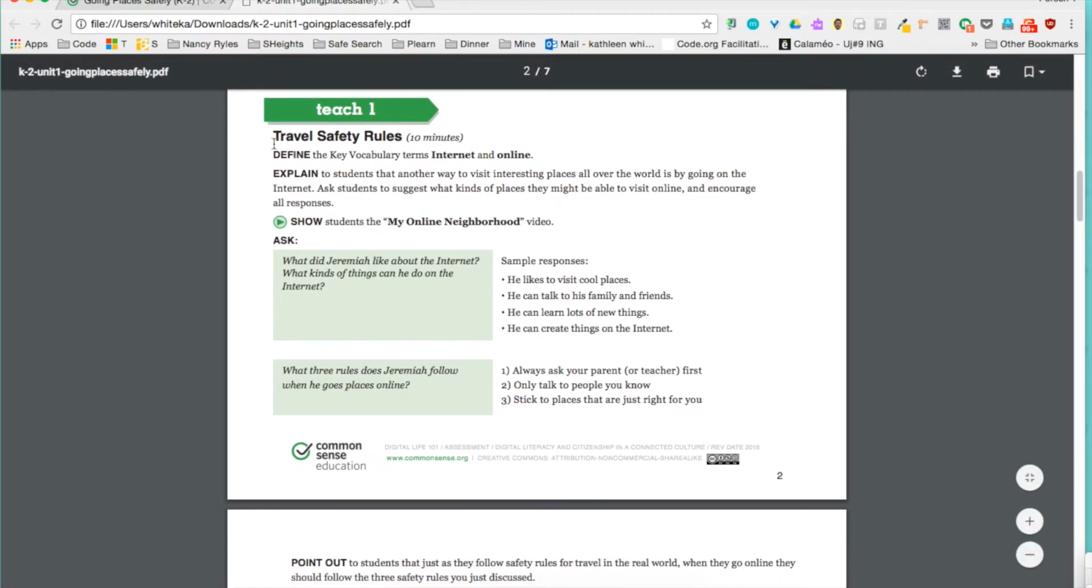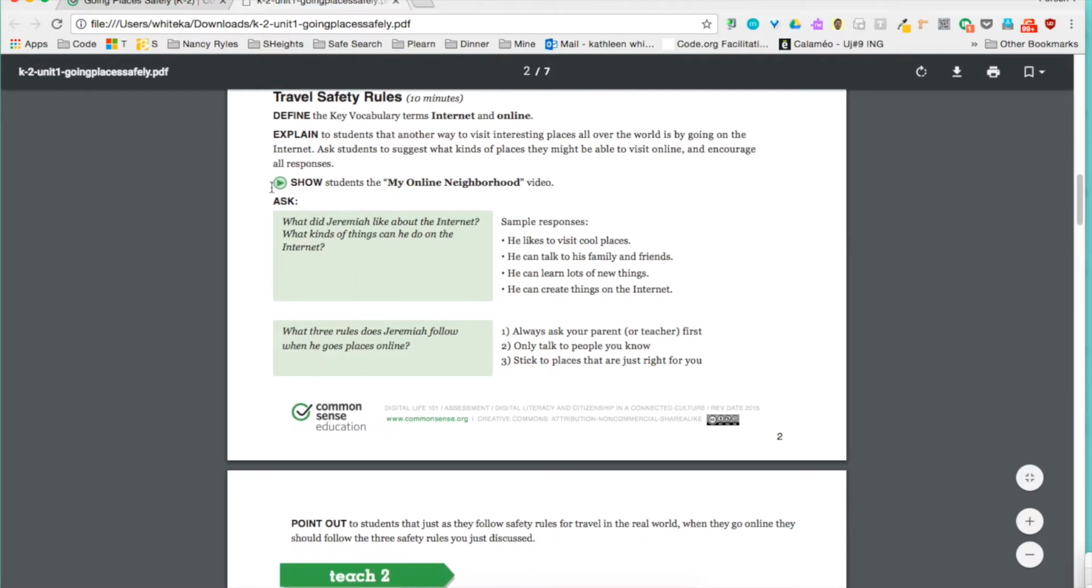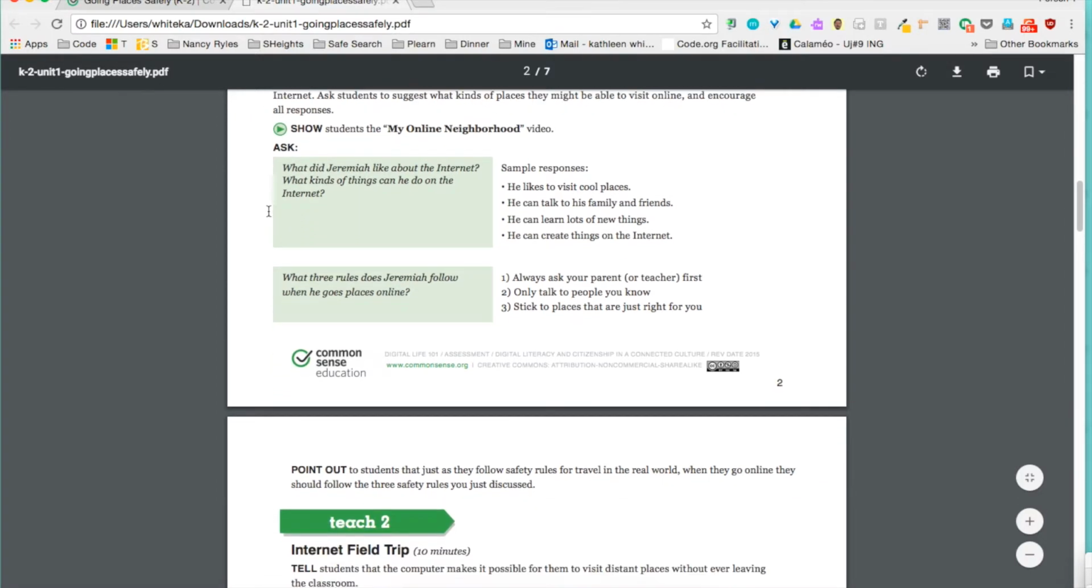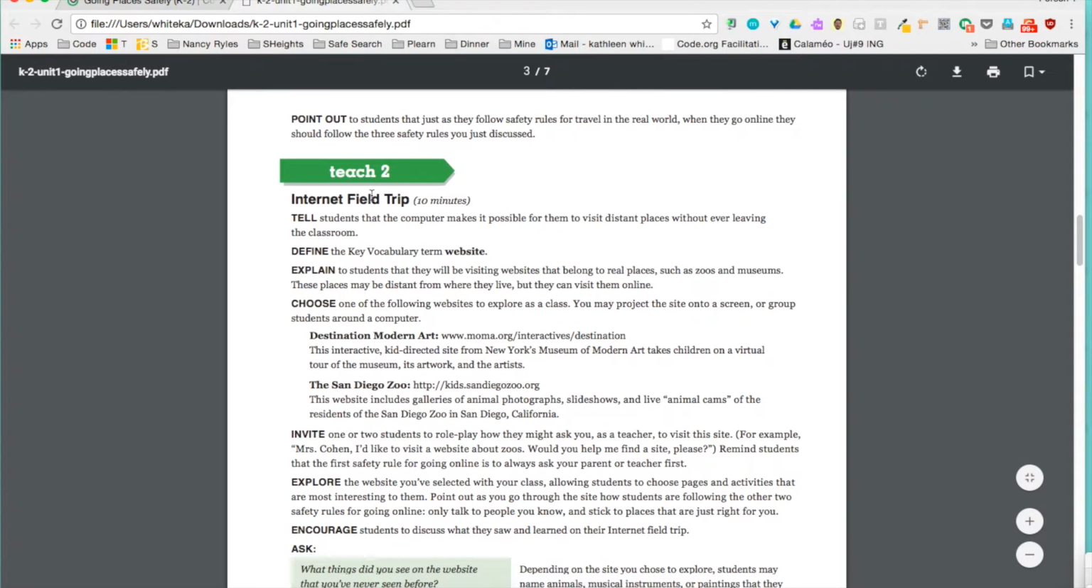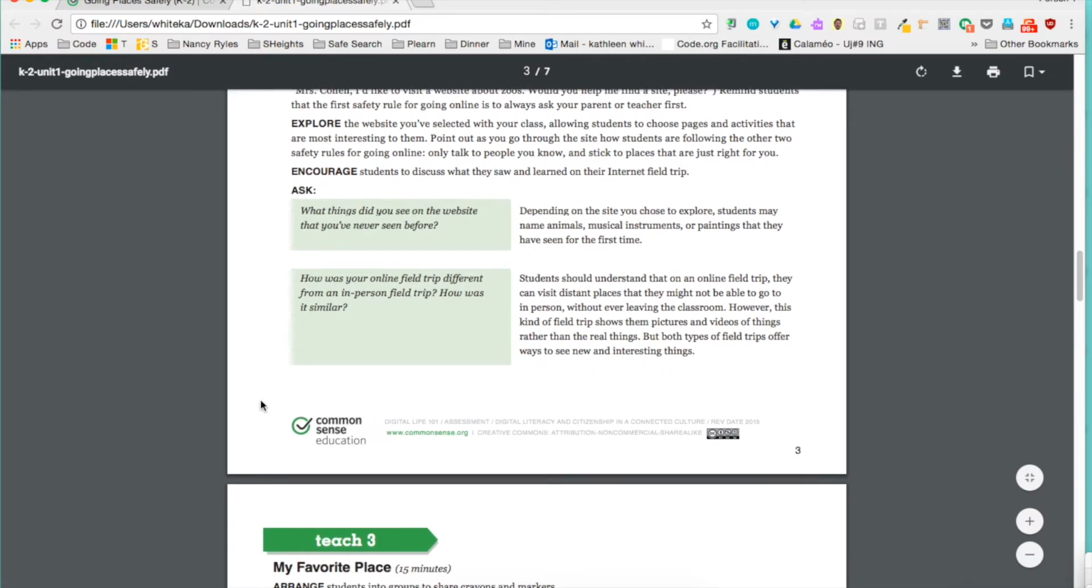Here's the first part of the lesson, and they suggest about 10 minutes for this. And here's where you can see to show the video. Here's the second part, and they suggest about 10 minutes for this as well. Again, it's very scripted. Just work your way through the lesson.